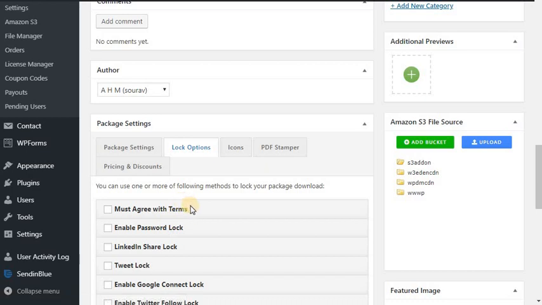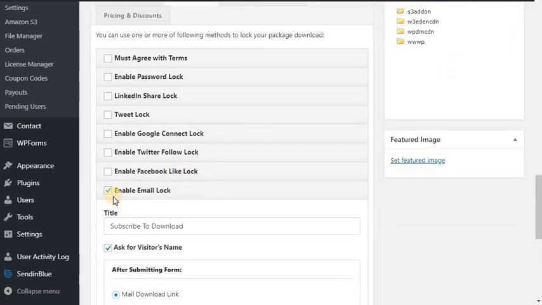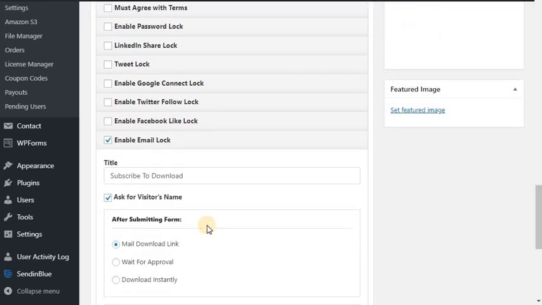In the lock options tab, there are so many options. You need to click on enable email lock. After clicking on enable email lock, it will allow you to give a title, and it will also allow you to ask for your visitor's name. After that, there are 3 more options. That's why I have created 3 packages for you. The first one is mail download link. It will allow you to mail the download link to your customer's email.